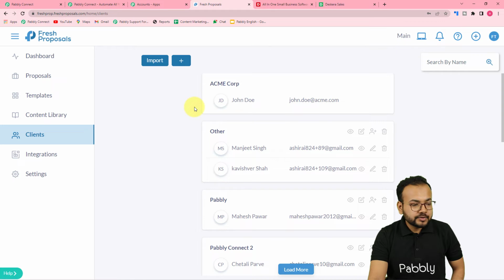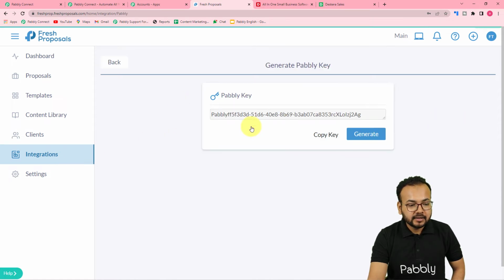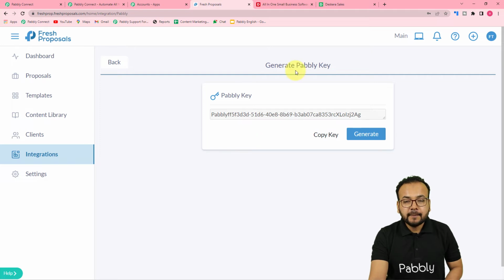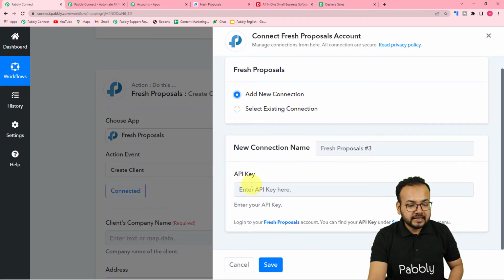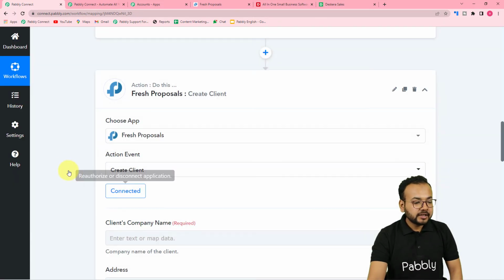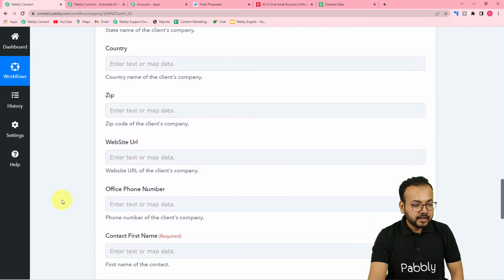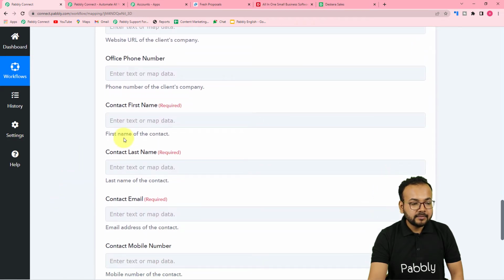So guys, in Fresh Proposals you will find this integrations tab in the left hand side panel. Click on integrations, and here you will find this Pabbly icon. Click on Pabbly, and here you can generate a Pabbly key, or you can copy an existing Pabbly key if you have one, or you can generate it by clicking on generate. You have to copy this key, and paste it here in this API key field in your workflow. Just paste it here like this, then click on save, and you will be connected with Fresh Proposals like this. Here it is asking for the client's company name, the address, city, state, country, zip, and here you can see it is asking for the contact email, the first name and the last name.